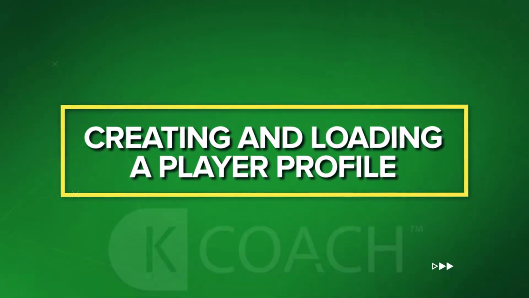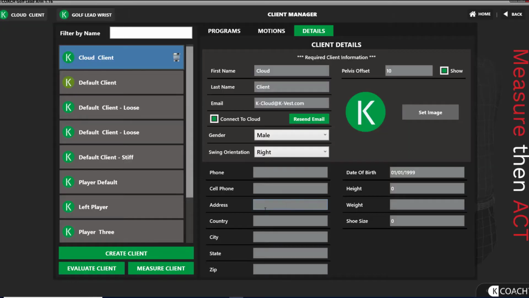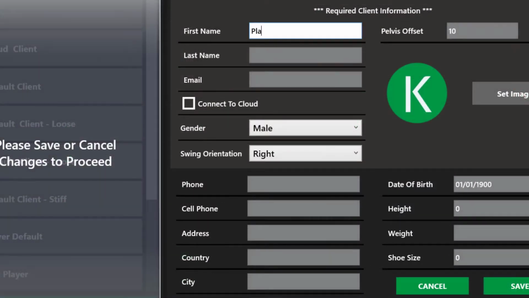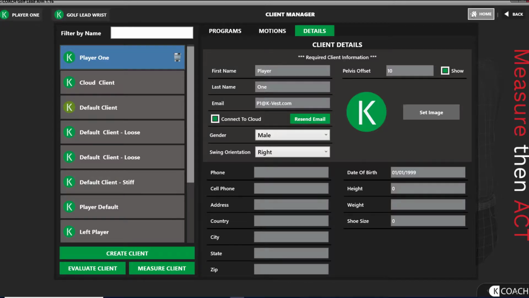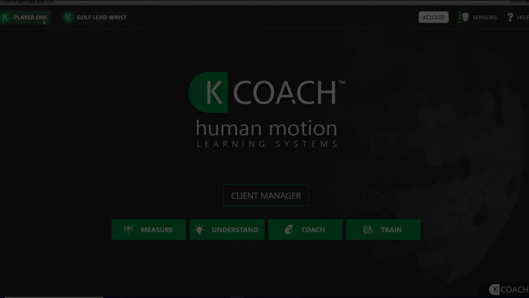Creating and loading a player profile. To create and load a player profile, navigate to the Client Manager. Fill in the player's client data. Enable the cloud. Load the client. There are individual videos here that explain each of these steps in detail.